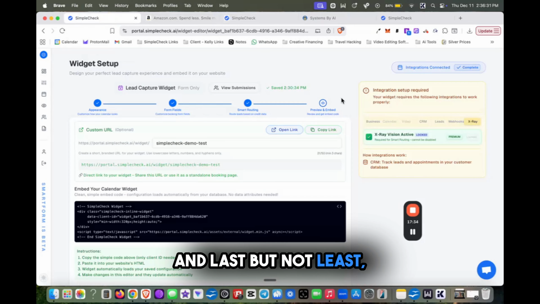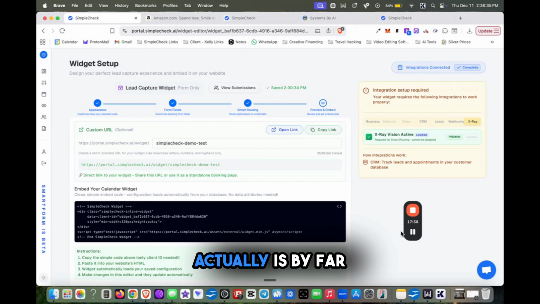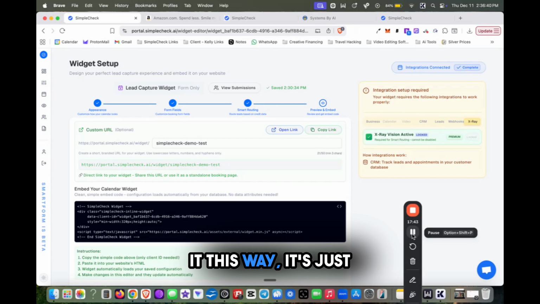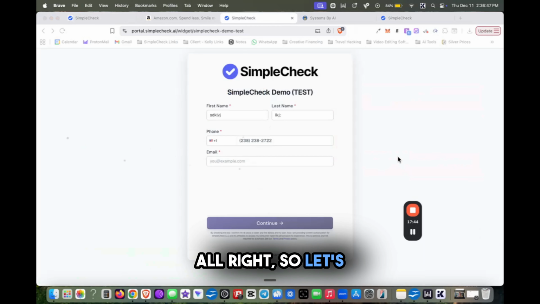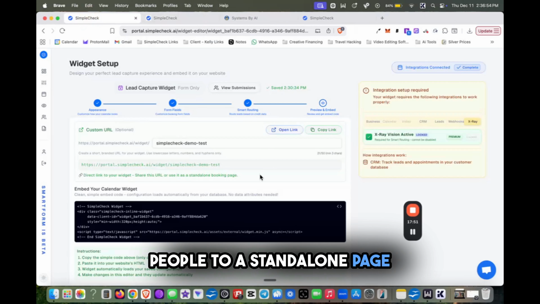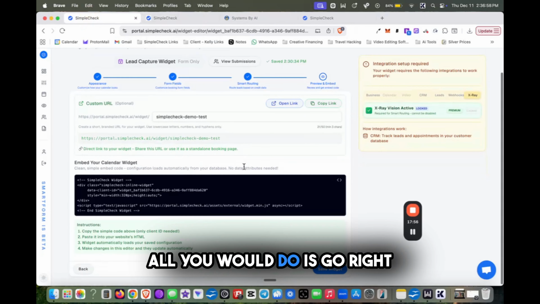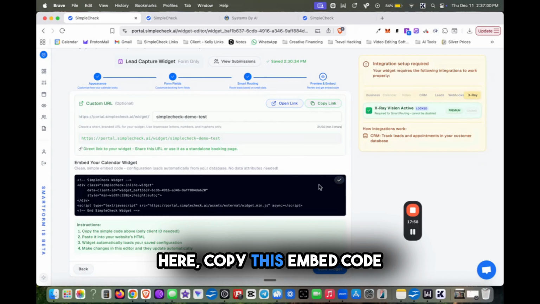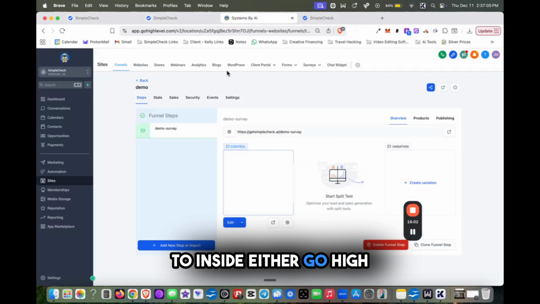And last but not least, there are 2 more things I want you guys to see, which is what the software actually is. By far the most valuable tool, and if you don't use it this way, it's just not even worth it. All right, so let's say you wanted to embed this as a widget. In other words, not send people to a standalone page where you are using an independent link. All you would do is go right here, copy this embed code, and then you're gonna go inside either Go High Level or ClickFunnels, whatever it is you use, right?